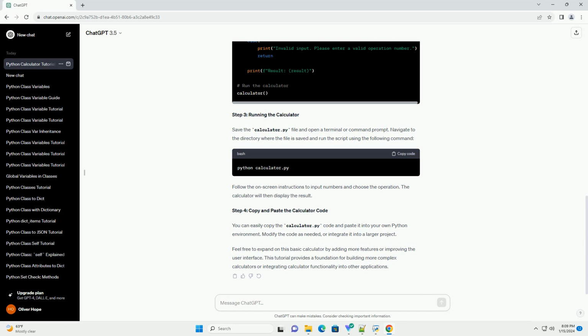Step 4. Copy and paste the calculator code. You can easily copy the calculator.py code and paste it into your own Python environment. Modify the code as needed, or integrate it into a larger project. Feel free to expand on this basic calculator by adding more features or improving the user interface. This tutorial provides a foundation for building more complex calculators or integrating calculator functionality into other applications.